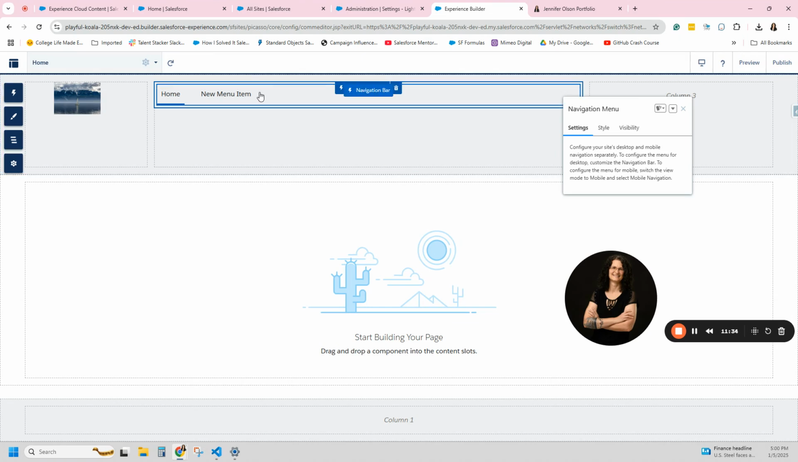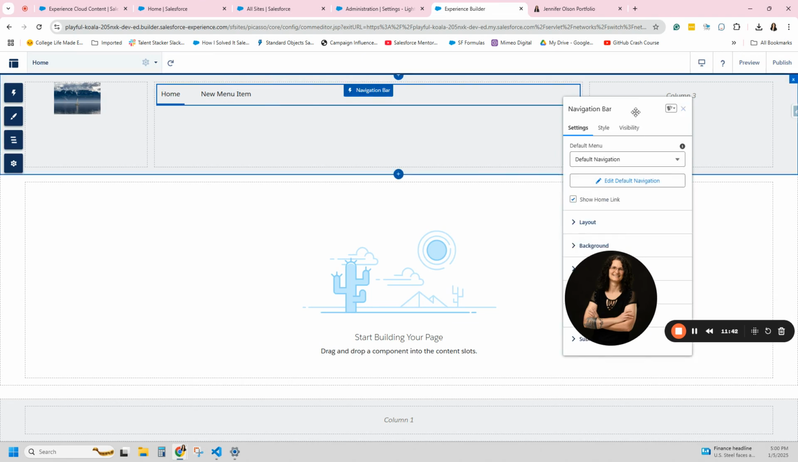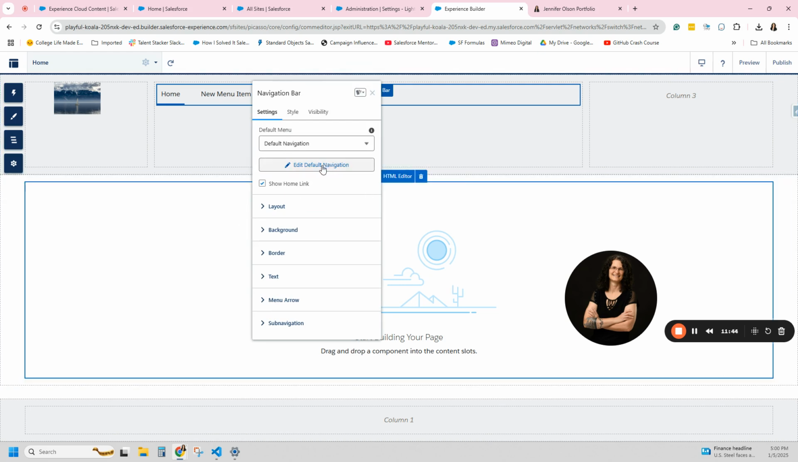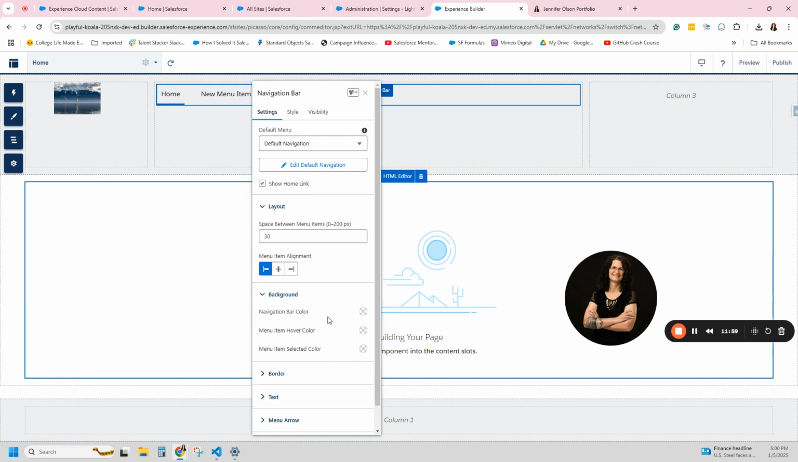Again, I had earlier added home and new menu item here. It was just an external link, but from here you can click on it, you get your component, and you can edit the navigation, what goes on the menu, like where it says new menu item and home. I don't want to do that right now. I have the option of hiding the home link, which you may want to do on the home page, but not on the others. And then you can go through and adjust the layout and the background.